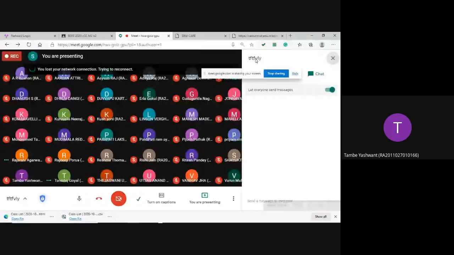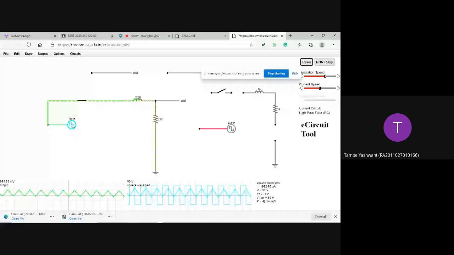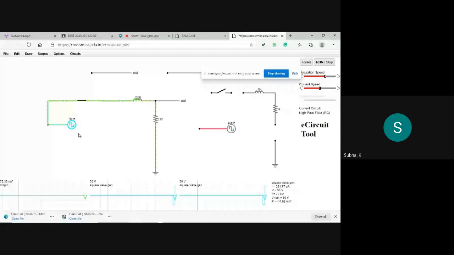Ma'am, what results do you want in screenshots? The input and output waveform along with the circuit. Ma'am, for input we have to click on which component? For the scope, the input, the same way like that square wave you view in the scope. That's all. And for output, the inductor output, that analog output is there.